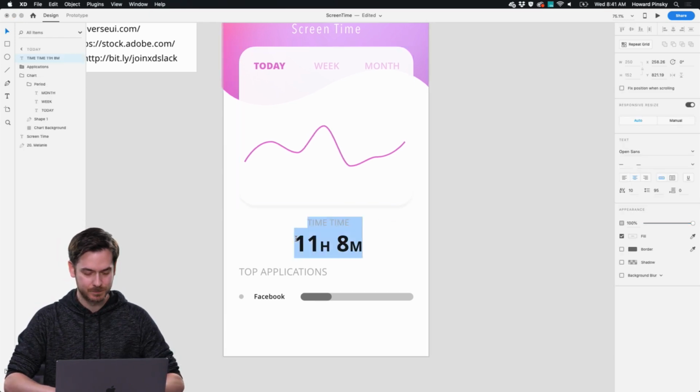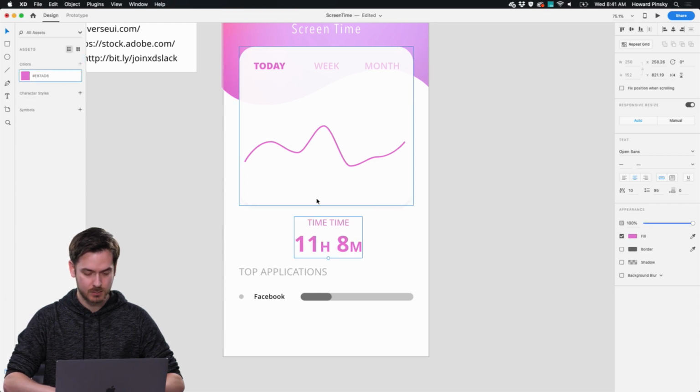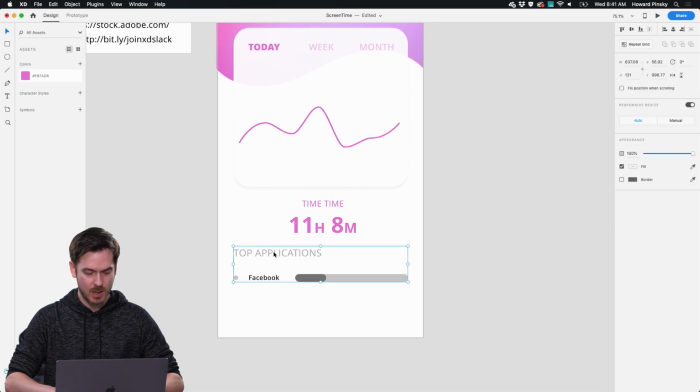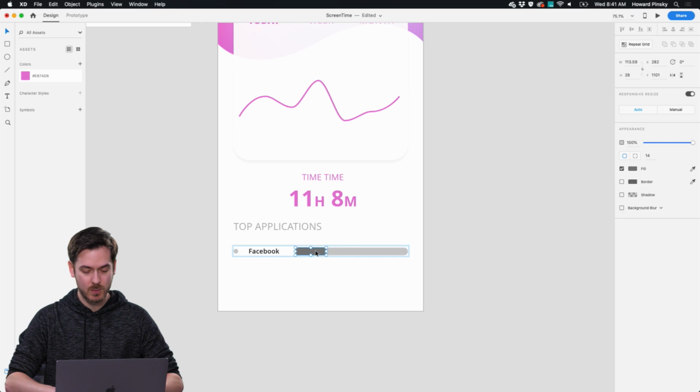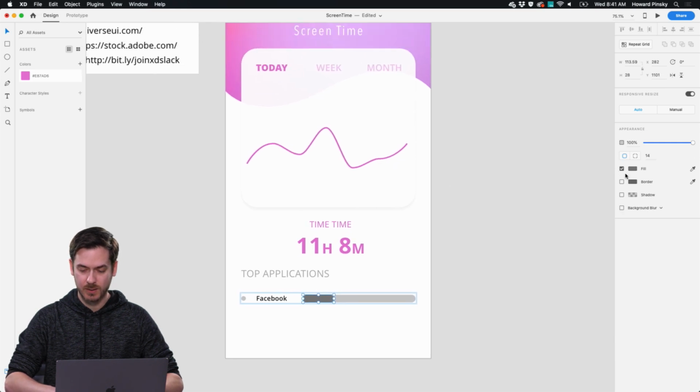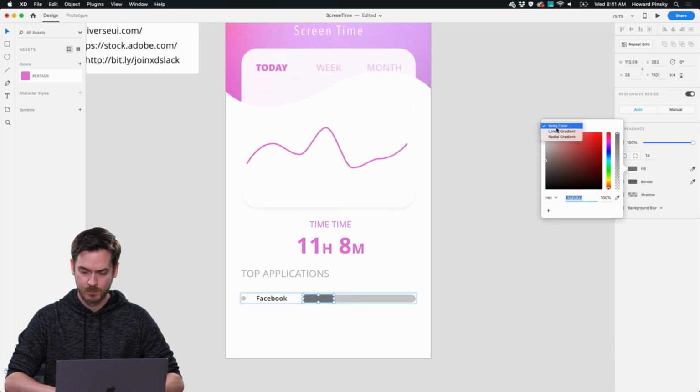And then down here, let's say this will be the same lovely pink. There we go. And then top applications, we'll keep like that. And then this down here, what we might want to do is create a little bit of a gradient. So I'm going to do linear gradient, make sure to make this horizontal so it's not vertical.